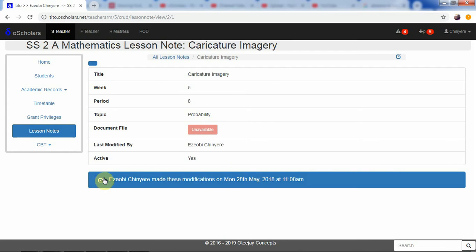We can see the detail of it, and we can see how it has been changed over time, and that is the update record, history of it. While the title was changed from caricature to caricature imagery.